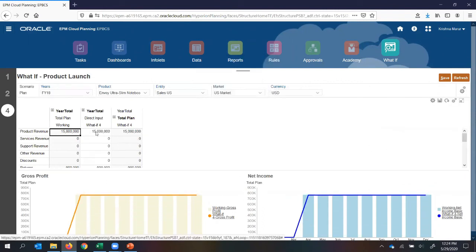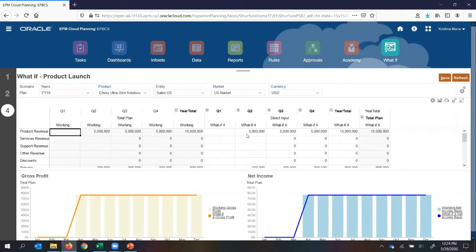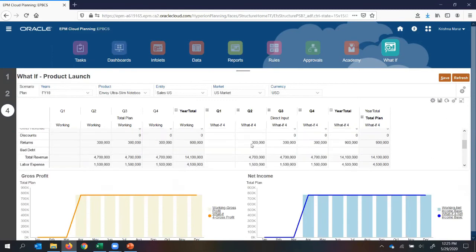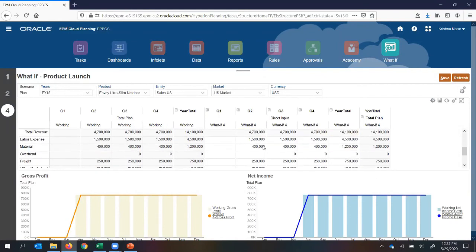And now you have the same data in Working as well as WhatIf 4. But for WhatIf 4, I want to remove the revenue coming in for this product because the product is not going to be launched in Q2. So if you see right now, everything is the same for this product. I'll delete the revenue. There'll be no returns if there were no sales. So we will delete that too.